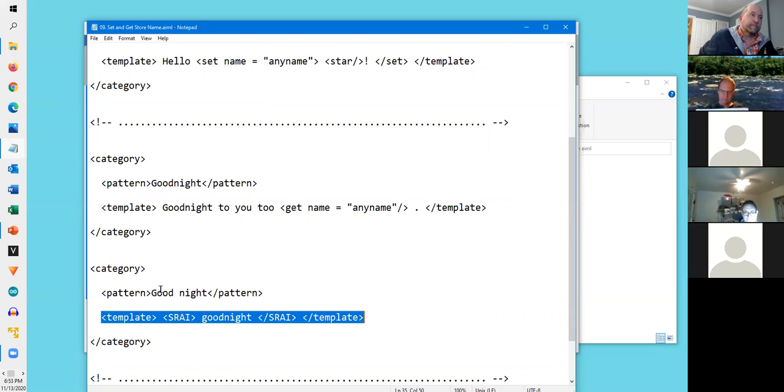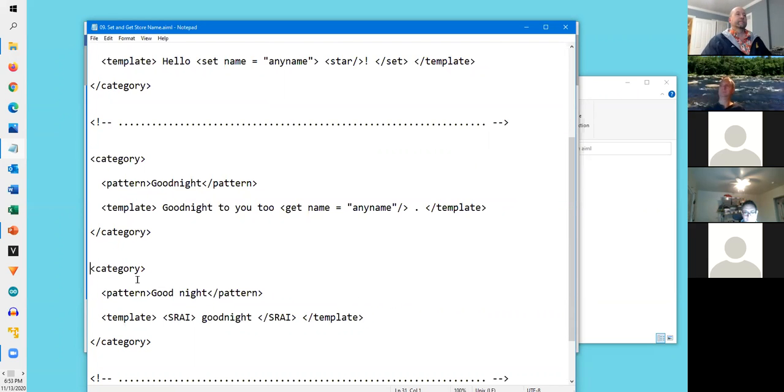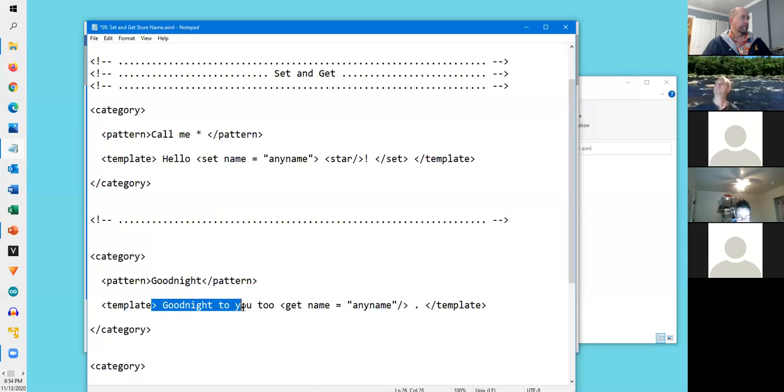And that brings up another point. This is in case it came out, good night is one word. This is as two words. Bing will always give you the same response. It's a computer program. So this is probably redundant at this point. We could probably change this to say something like nighty night or something like that. And then of course we need the SRAI to point back to the original response, which is this, good night to you.